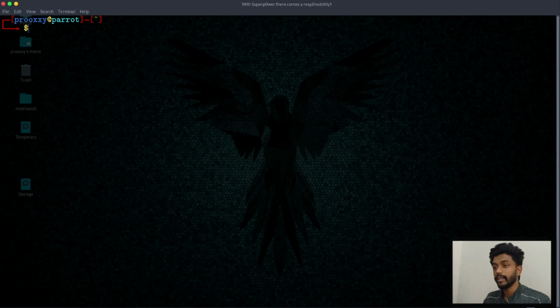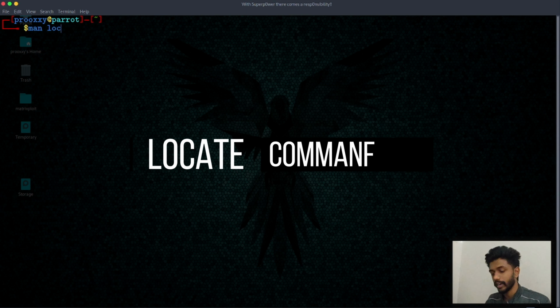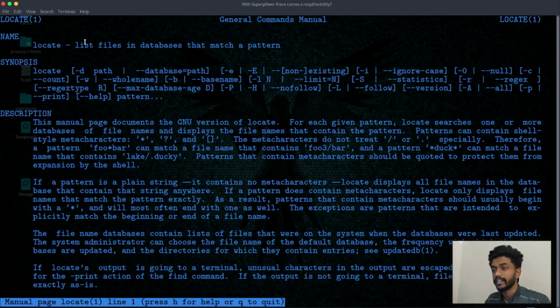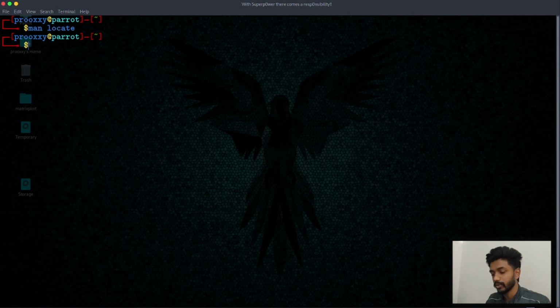So we are on our terminal now, and we'll get a small brief of what locate is. We'll open the manual for locate with man locate, and here it is. It lists files in the database that match a pattern. Whatever files are in this database on our machine, it is going to locate. So we are just going to use it.